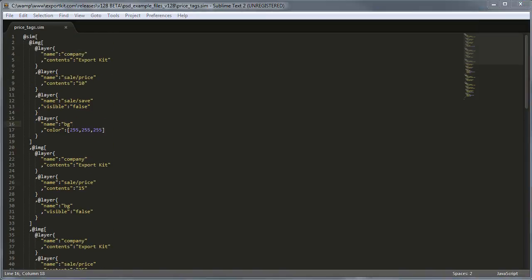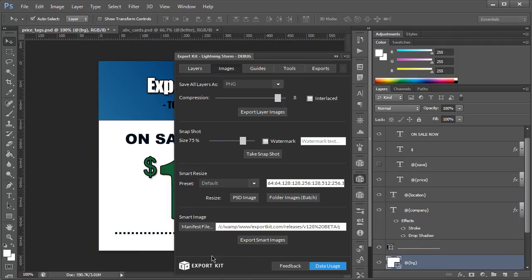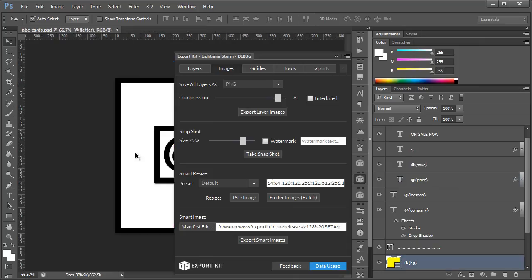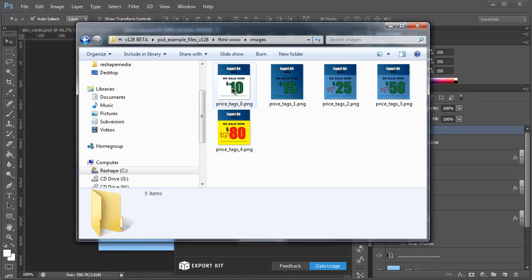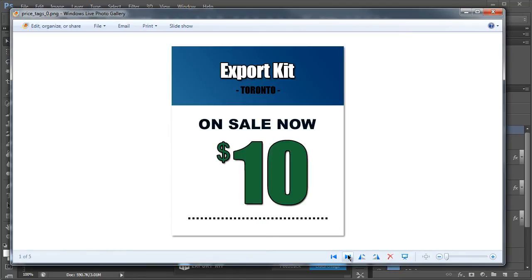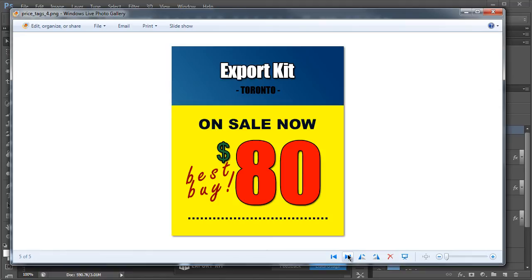What we're basically doing in essence is creating a few different price tags based on the sim file. In this case, we have a sale and different prices for different items. So rather than creating multiple graphics and multiple PSDs, we're going to do this using one PSD file. If we export our smart images, you'll see that in the background it's creating the images. We can now take a look at the folder, and you'll see that, based on the settings of our sim file, it created each individual image. This is a price tag for $10, this is a price tag for $15, you save more for $25 and for $50, and this is the best buy at $80.